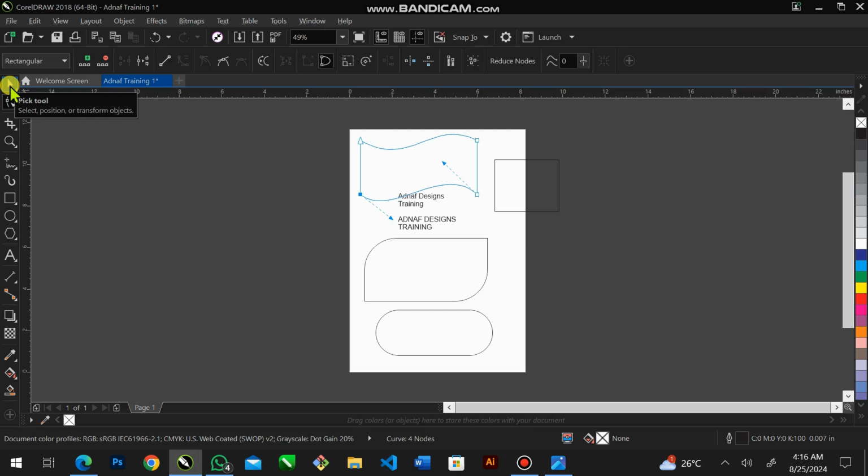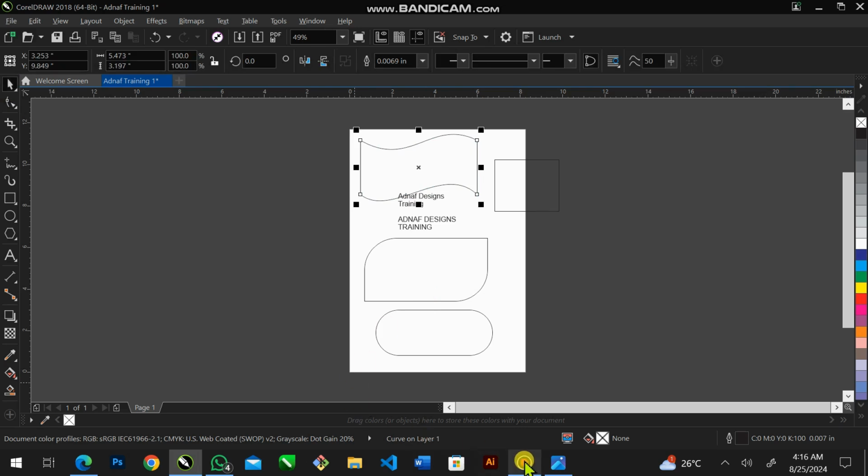So that is the shape tool. We have so many things we can use the shape tool for. So let's stop here. Next time we will still go ahead and introduce to you other tools.